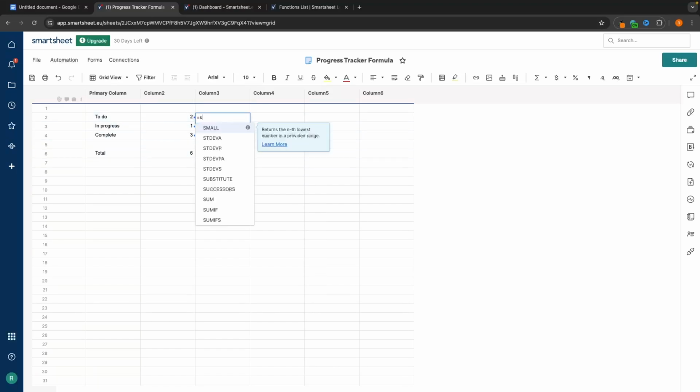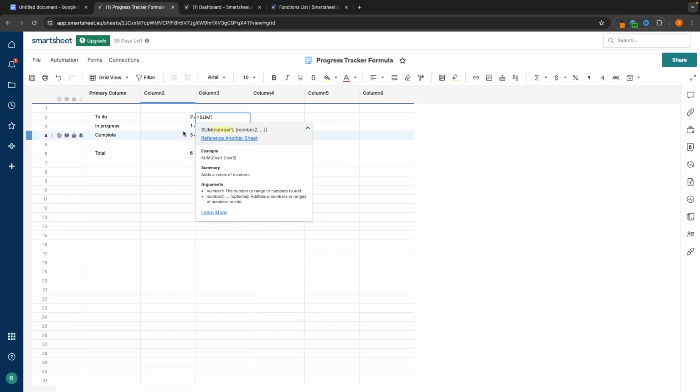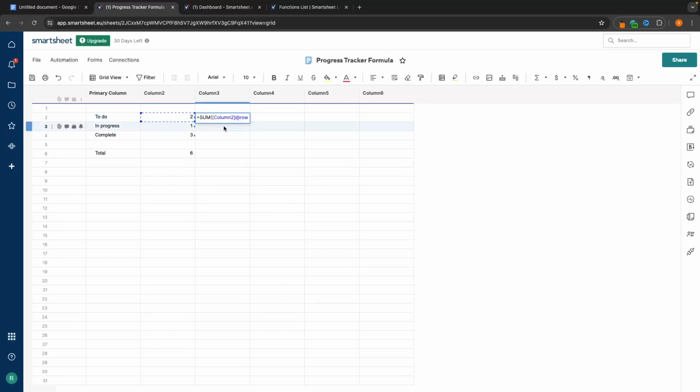So now to get a percentage, we can go equals sum. And then we can say this divided by this, enter. Then we do the same thing. So equals sum, and we go this divided by this, enter. Equals sum, this divided by this, enter. And now we have all of these as decimals. But if we highlight these and then say as a percentage, we now get a percentage right here.